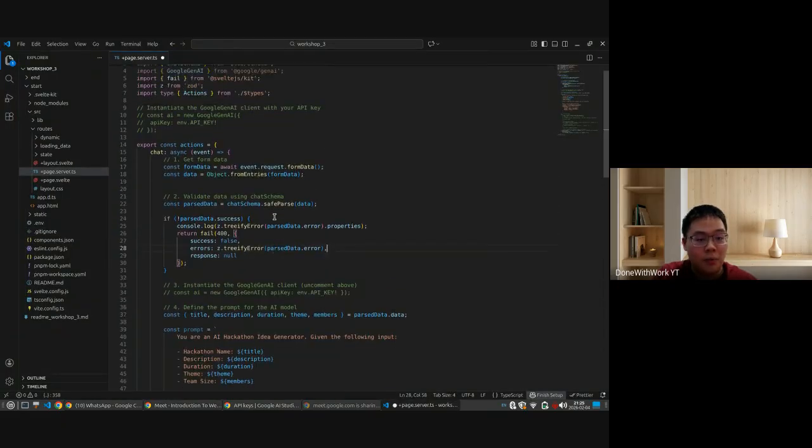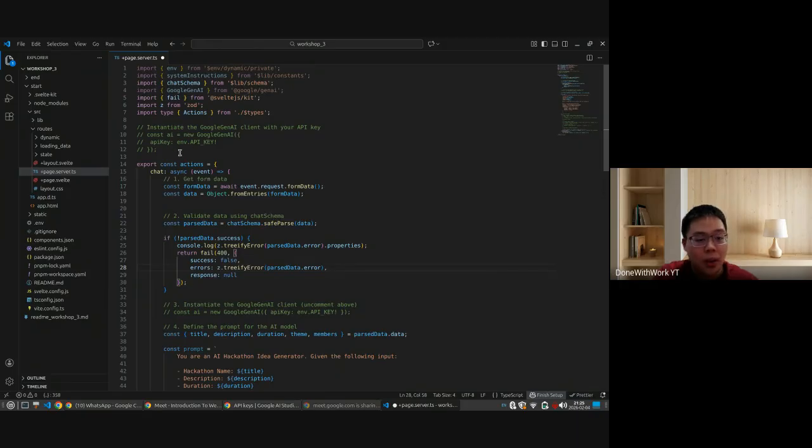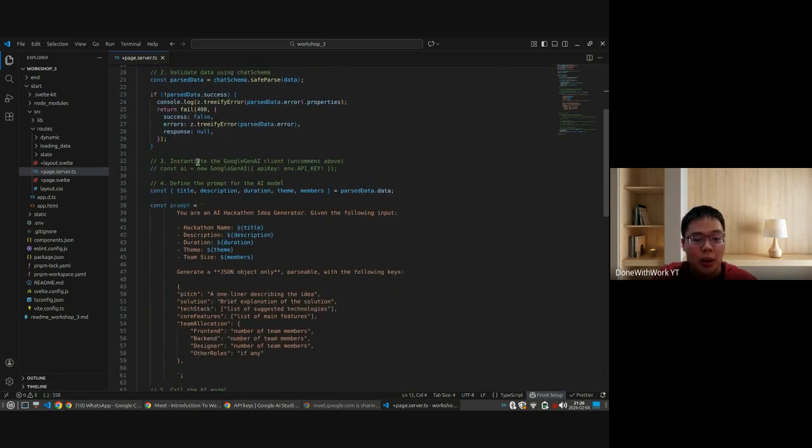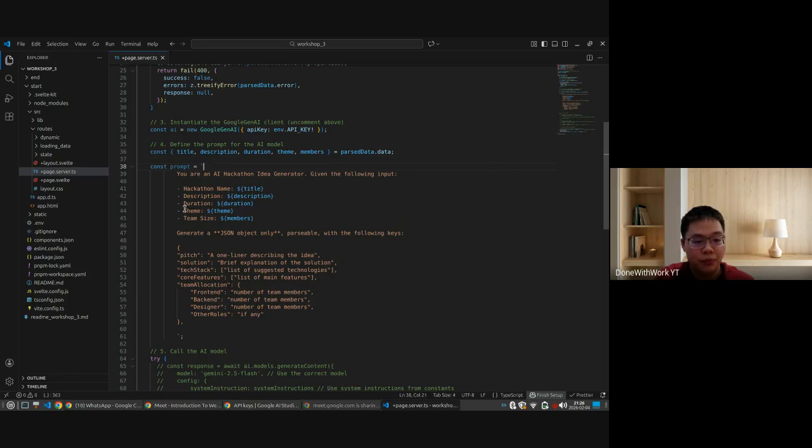Let's close this git ignore and go all the way up here. Select this bit of code up to const ai, and then press Control and slash. That will uncomment this whole thing. Okay, that's about it. Then let's go all the way down here to step number 3 and uncomment this as well. We instantiate this Google Gen AI factory that will allow us to use and communicate with Gemini.